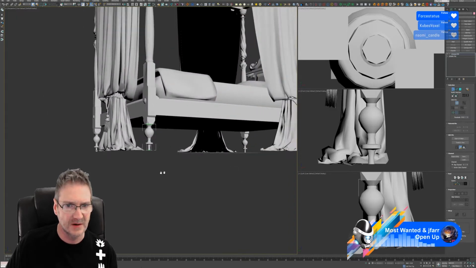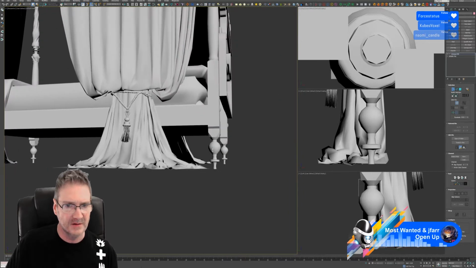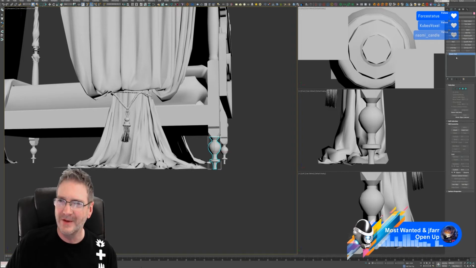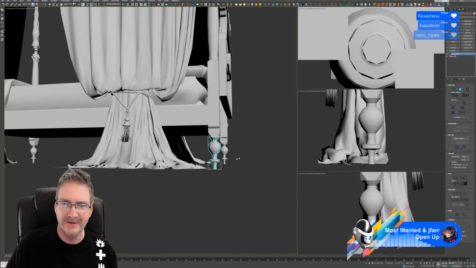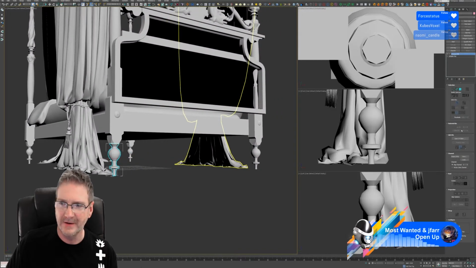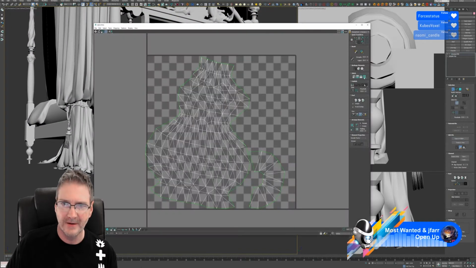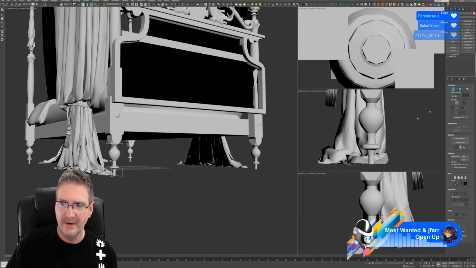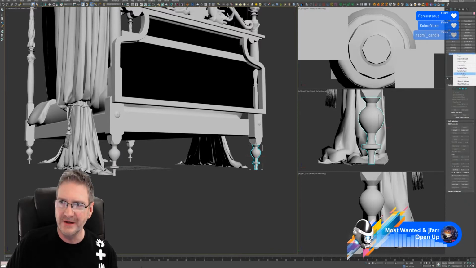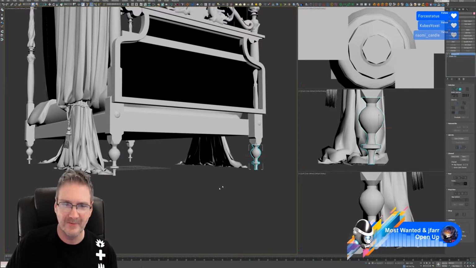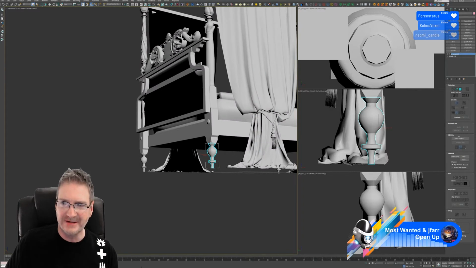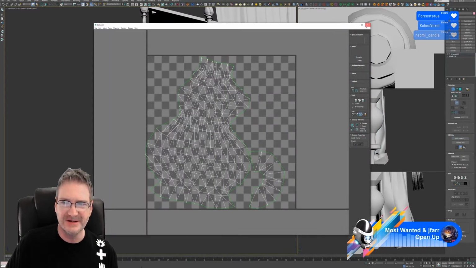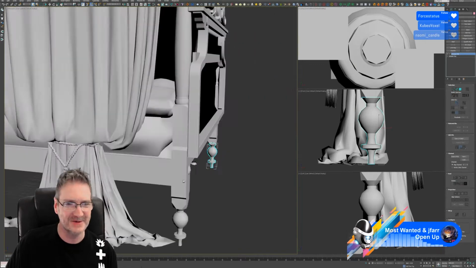So convert it to a poly, paste our modifier. And convert it to a poly and paste our modifier. I always like to double check that the UVs have transferred correctly, because you just never know. Better to be safe than sorry.